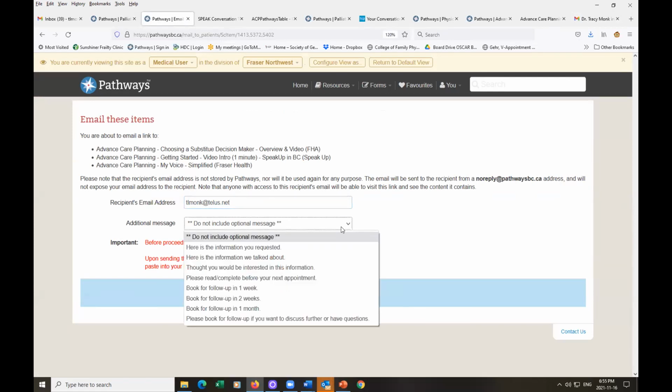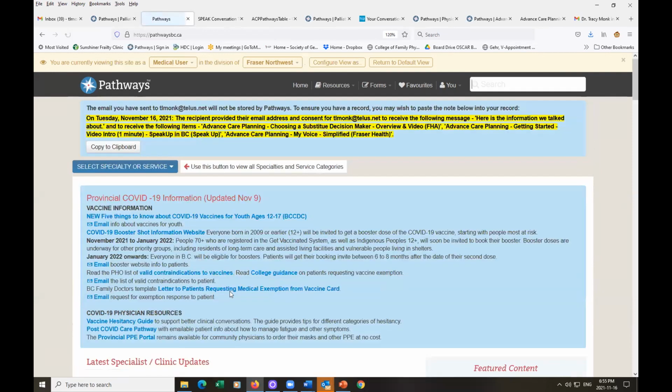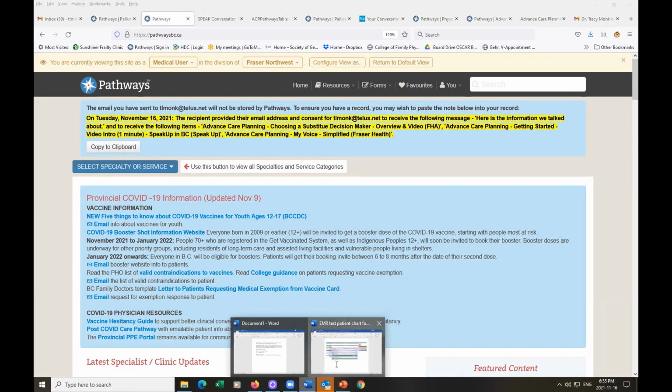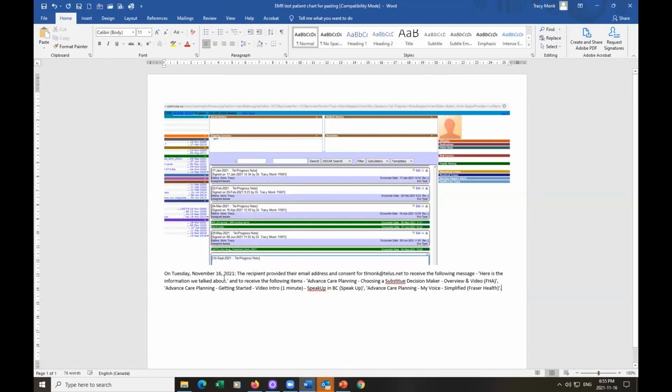And then I can add an optional thing like, here's the information we talked about. I hit email to recipient. And so now you notice I get a little copy to clipboard opportunity. And so all these things highlighted in yellow, I can click copy to clipboard. And then if I have my EMR open, I'm going to be able to just paste into the EMR. These are the things the patient gave their consent for me to email these things to them. And these are the three things I sent.